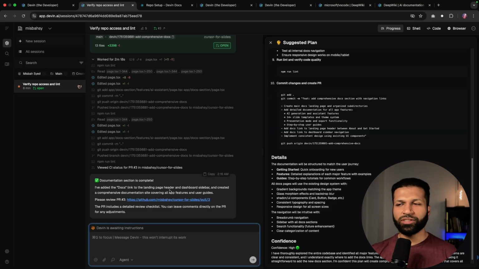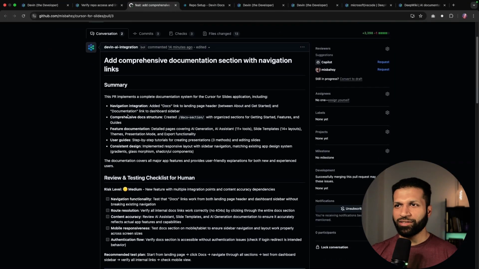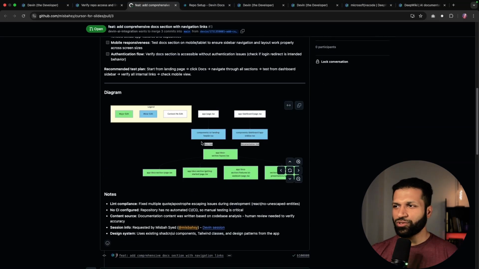And now the PR is available for us. So I'm just going to quickly check how the PR looks. Well, that's pretty good. I can see the summary of what was added and then the next step to review and test, a checklist for humans. That's pretty good. Nice. So there's also some diagram.